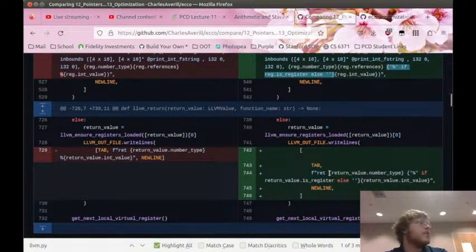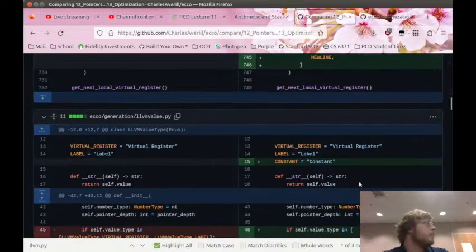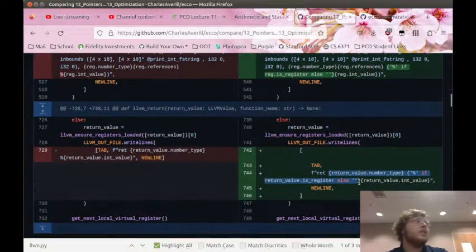LLVM return, same exact thing. We can return constant values. We've already seen that. We've been doing it for our main function, right? And bam, that's it. That encompasses all of our stack optimizations.